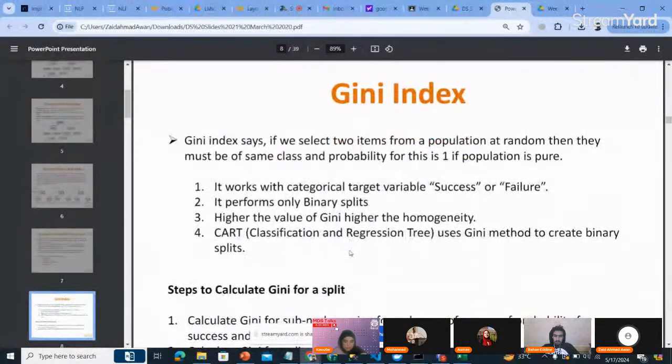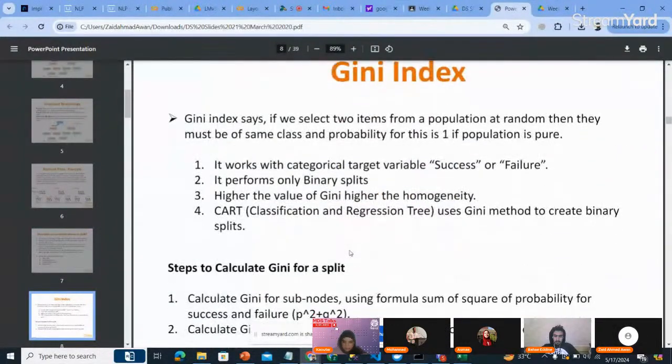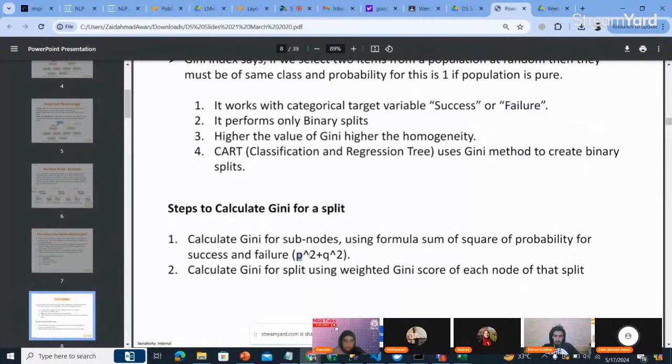So let's say we use the Gini index. The formula of the Gini index is the square of the success and the square of the failure. If you take the summation of the square of the probability of success and the probability of failure, you'll get a weighted Gini. That weighted Gini score can be used to split these trees.